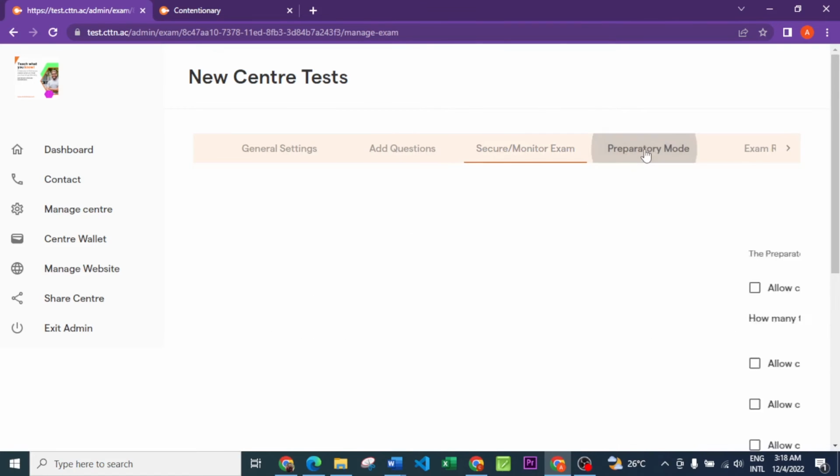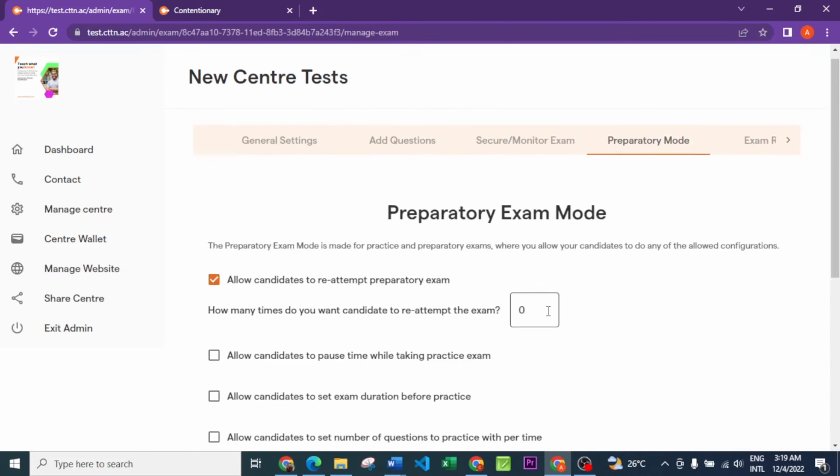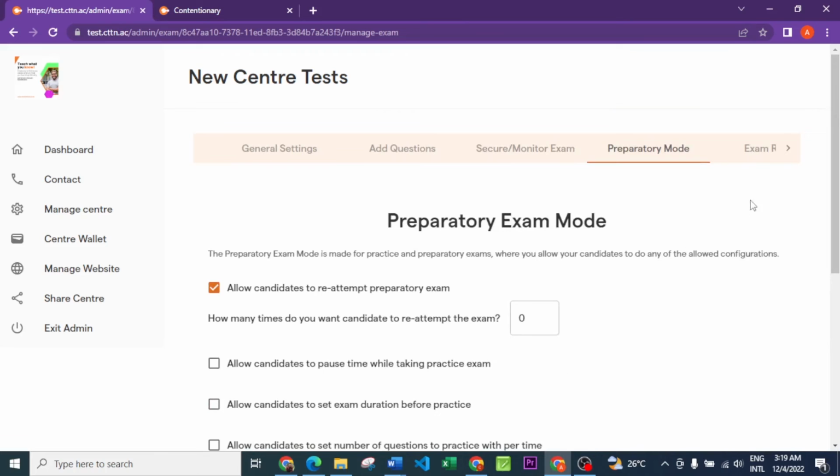Then you also have the preparatory mode. This is where you do all the customization. You can allow your candidates to reattempt the exam for practice. You can allow them to pause their time while taking the exam. You can allow them to set the exam duration before they start the practice, and to set the number of questions to practice with. You can also allow them to see corrections after that. But if you don't want them to see corrections, you can uncheck that and they will not see corrections. All of this customization has been added for you to use in the system.